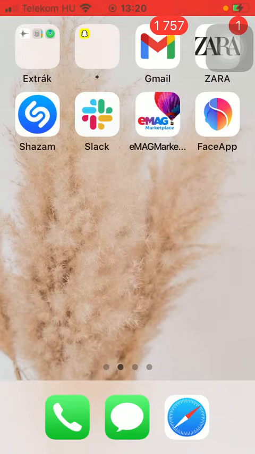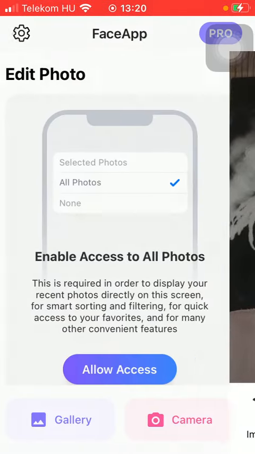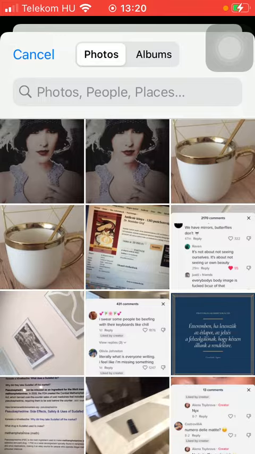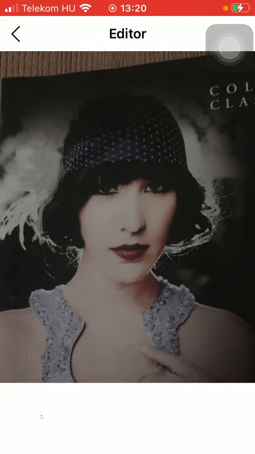So let's jump into it. First of all, open the application on your phone. Then you should select a picture from your gallery, so click on the gallery button and tap on the relevant one that you want to edit.